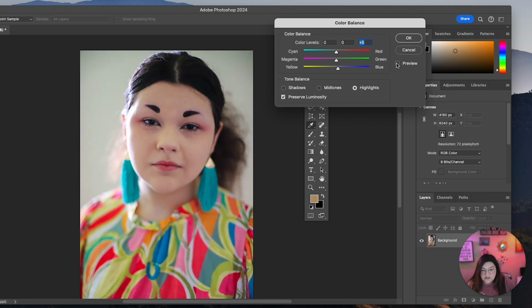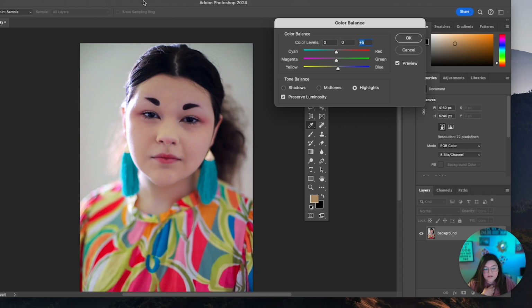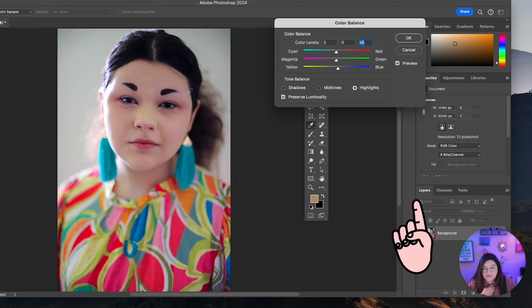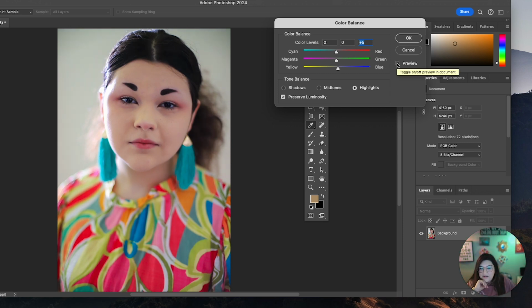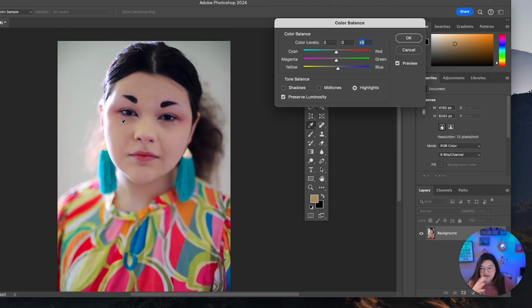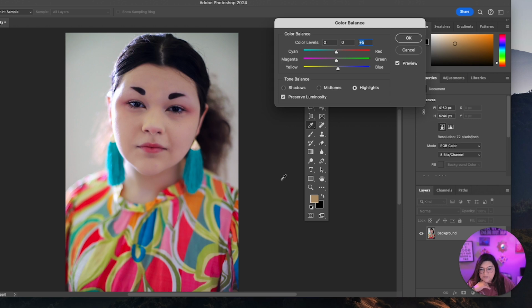So to me, there shouldn't be this warmth. And this is my fault. There's a setting on my camera that I didn't switch from being outside to inside. So that's something I need to do. But I can fix it here in Photoshop. Awesome.